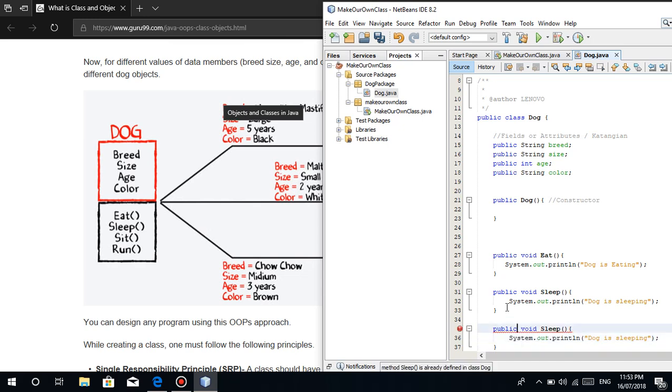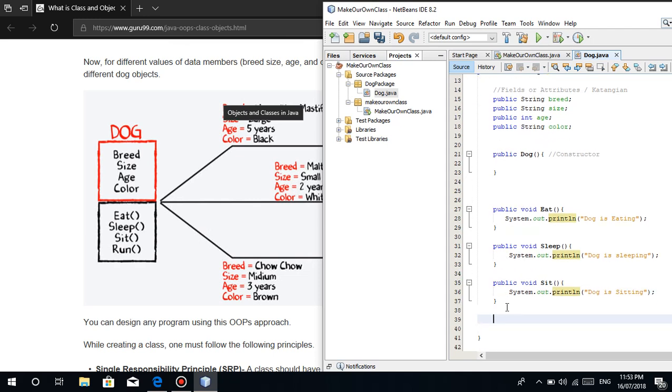Then, ano 'to? This is sit. Then, Dog is sitting. So, let's just make a simple System.out.println to know na once we've accessed a function, kung isipin niyo, parang pinagawa natin ng action yung specific object from the class. So, run. Dog is running. Ganyan. So, basically, eto na 'yun.